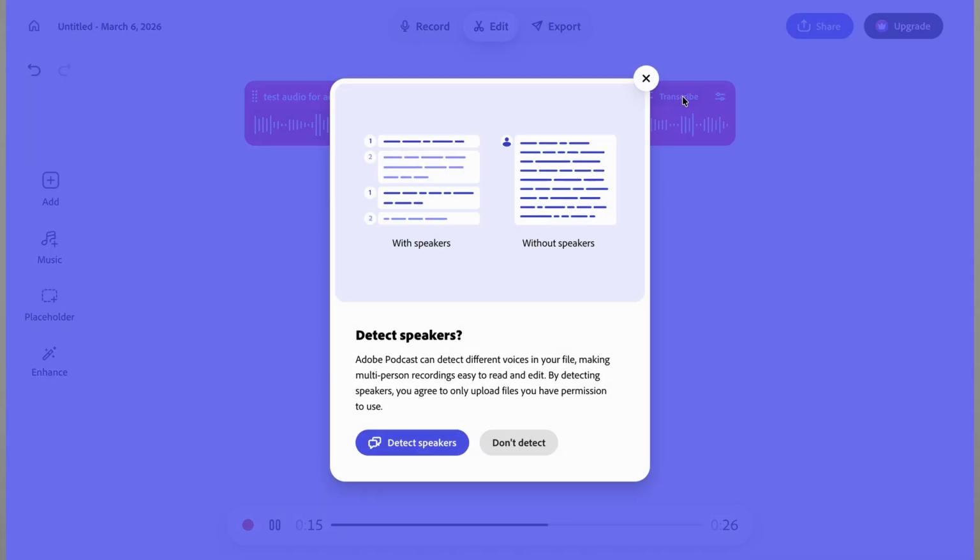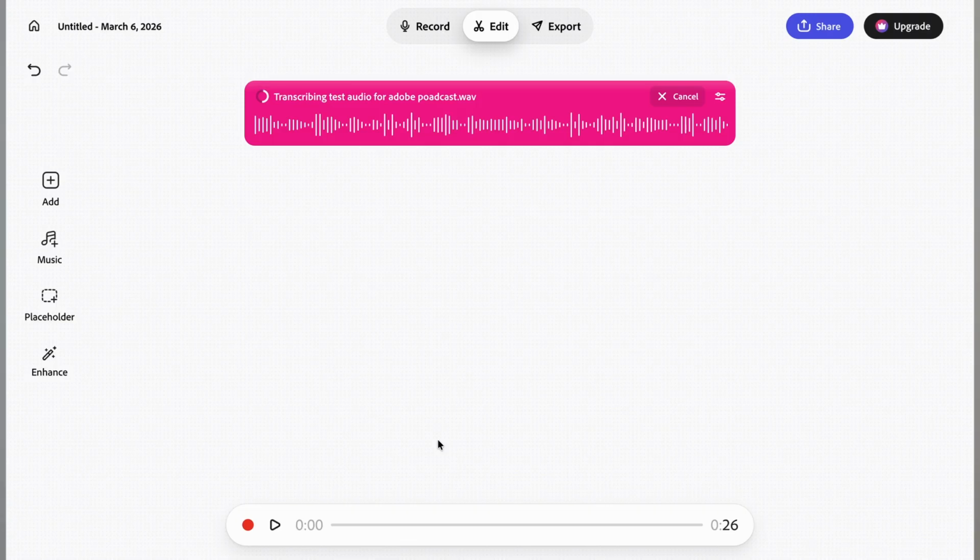You can also have the tool transcribe your audio and automatically detect when different people are speaking. This makes it easy to see who said what in your recording, even in the free version of Adobe Podcast Enhance.